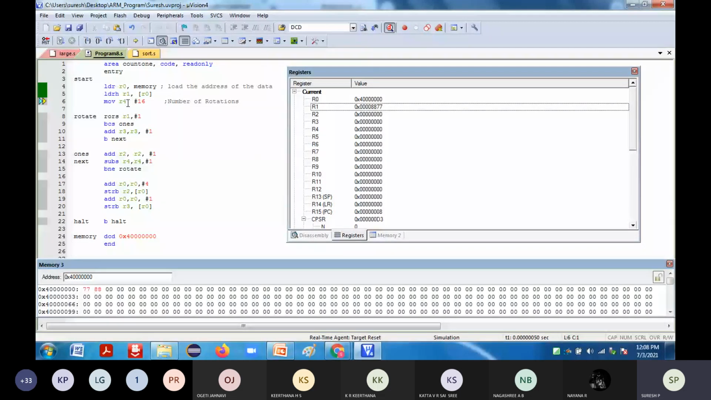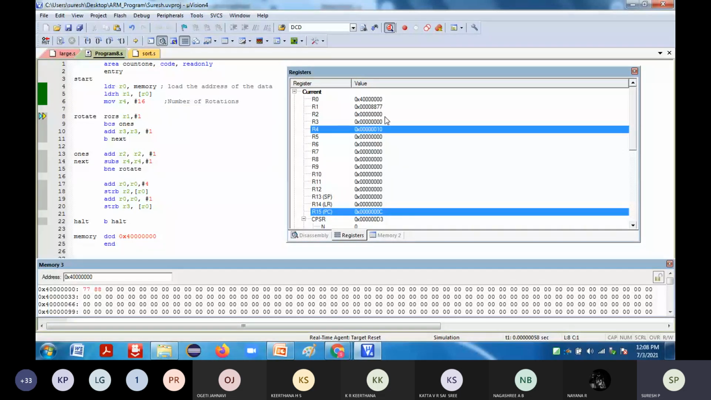So next, once it is done, I am moving the number of rotations to be done in R4. When I click next, R4 is having 10. 16 in decimal, if you convert it to hexadecimal, it will be 10. So the hexadecimal value of 16 is loaded in R4, which is 10.